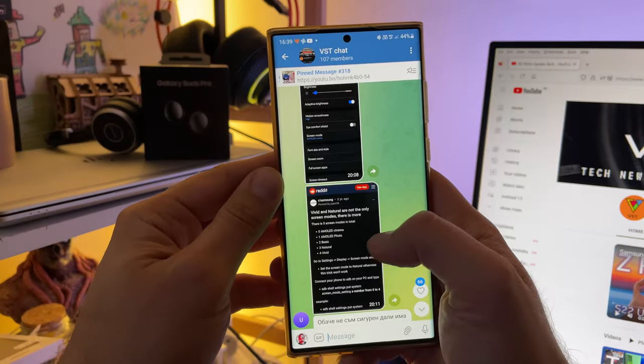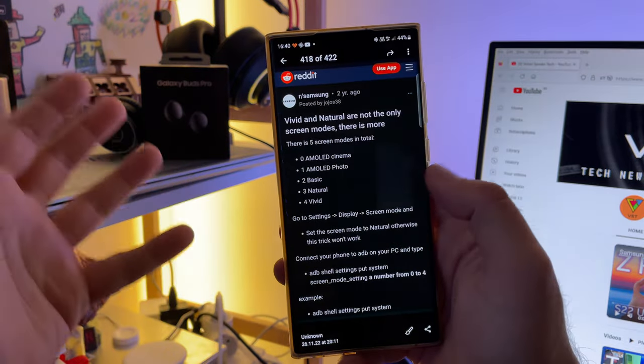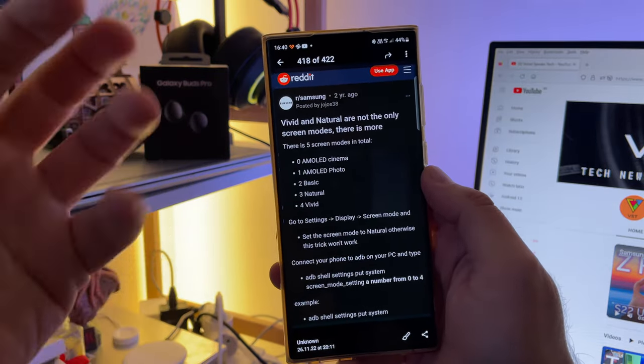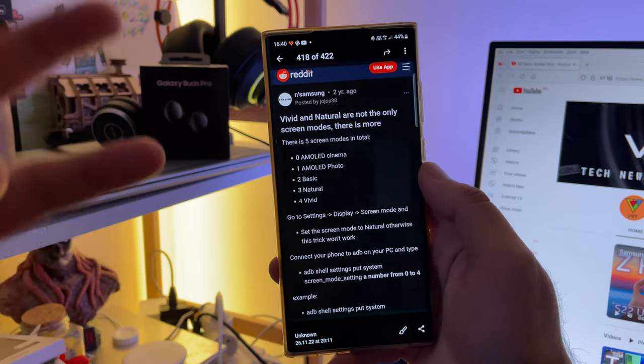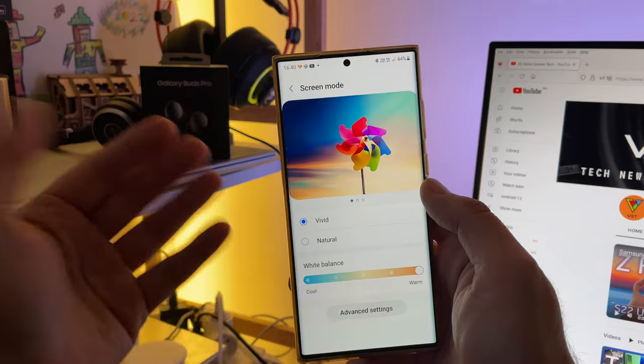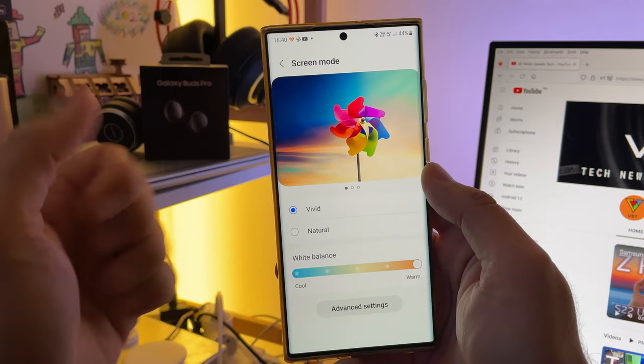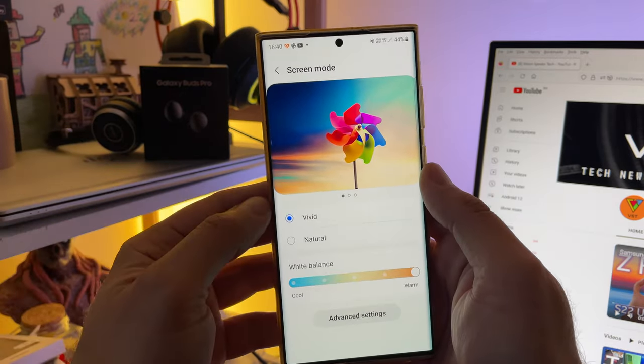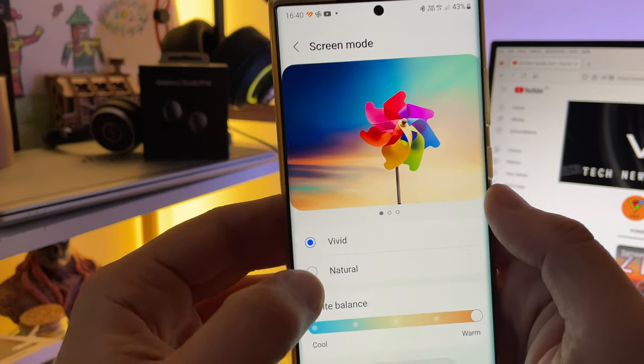Yesterday in the VST chat, Unknown came across something interesting. Apparently there is a way to enable some hidden screen modes on our devices. Pretty much know how this goes. Once you're inside settings, you go to screen mode on the S22 Ultra, but also on many other Samsung devices, you pretty much get the Vivid option and also the Natural.